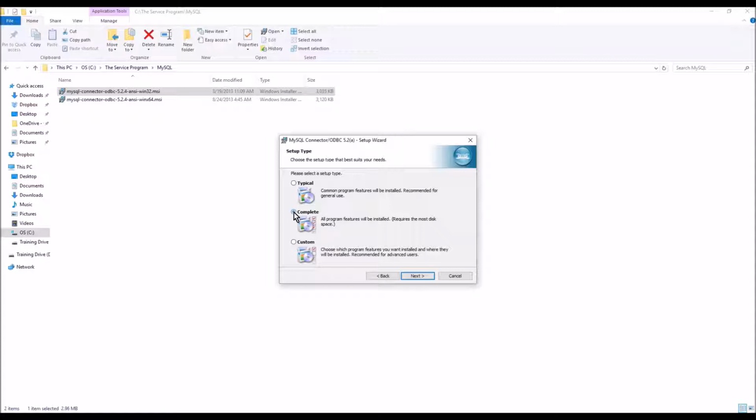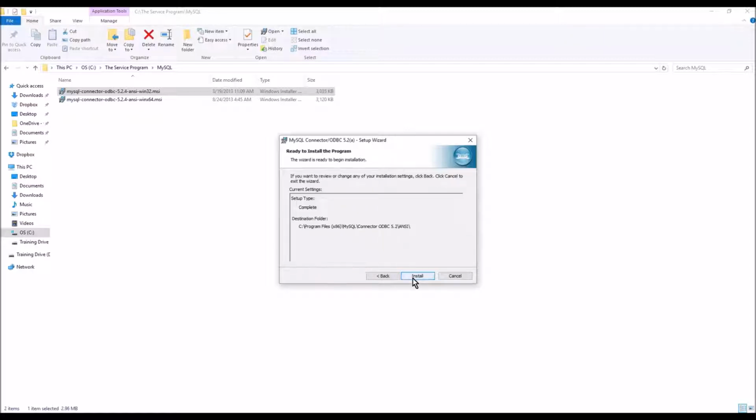I highly recommend you hit complete. You can do typical. It's not going to hurt it. Complete drops all the files just in case you need to reinstall. You won't need the installer again. So I recommend complete. And then hit next, and then hit install. Now this will take a moment. It's got to run through its little installation process here.